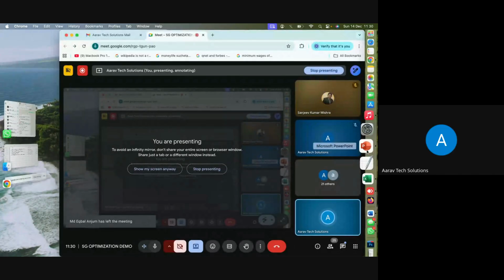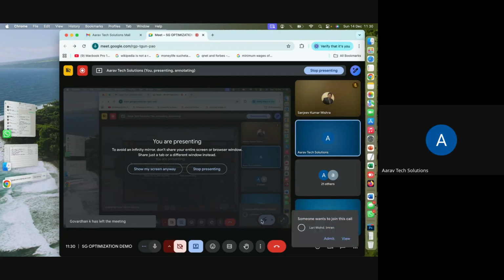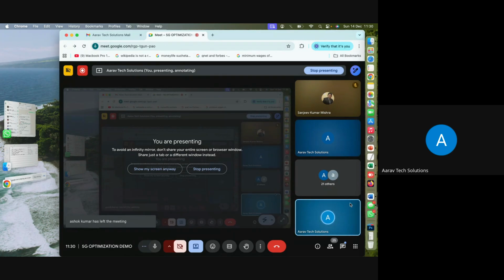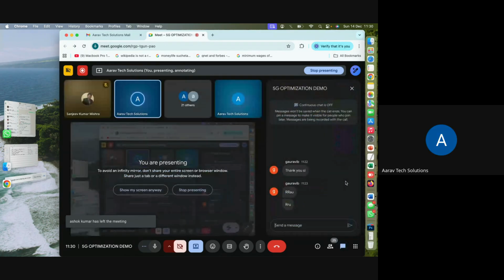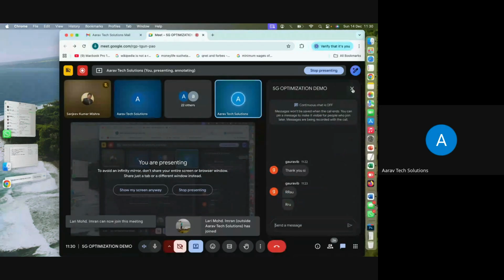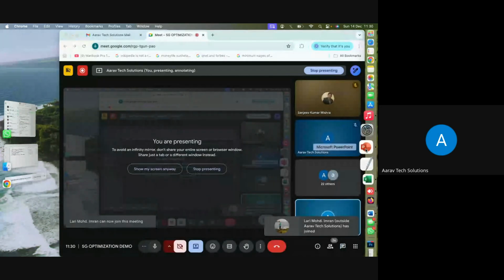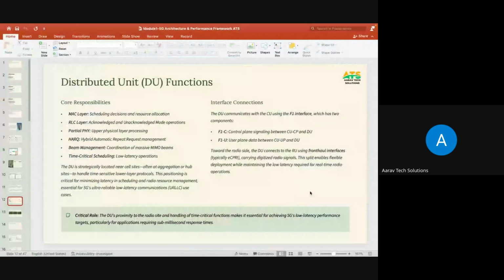So can we proceed further? Can I proceed? One more candidate asked something. Who was that? Okay, you can proceed now. Okay, going back to my slide, again putting it in presentation mode. If anybody wants to ask something, please just speak out in between. I'll stop and we'll try to answer the query before proceeding further.